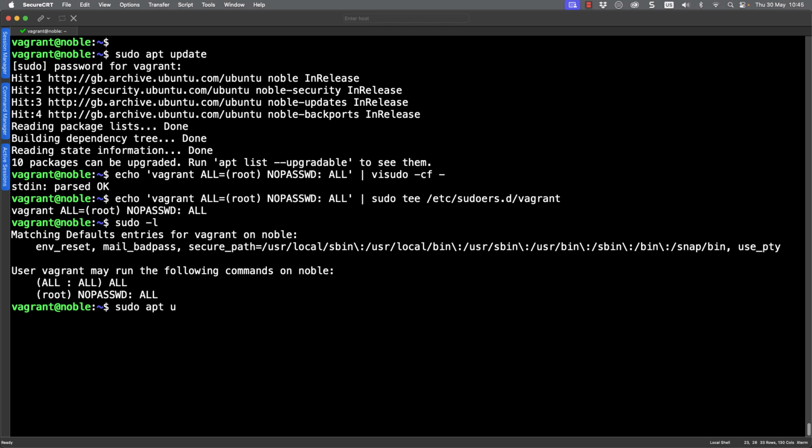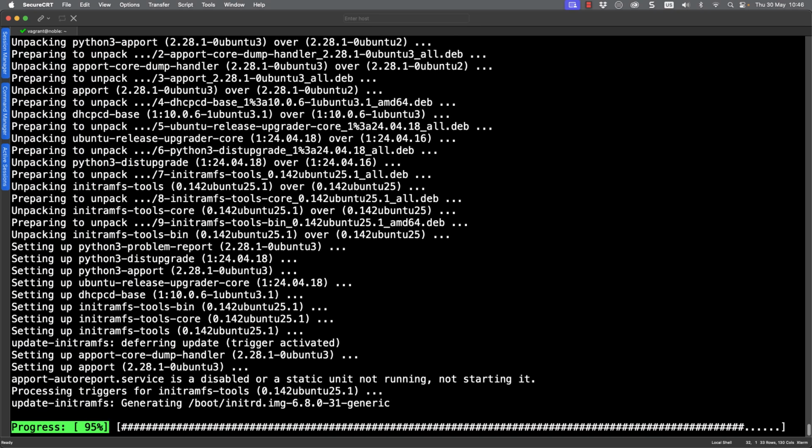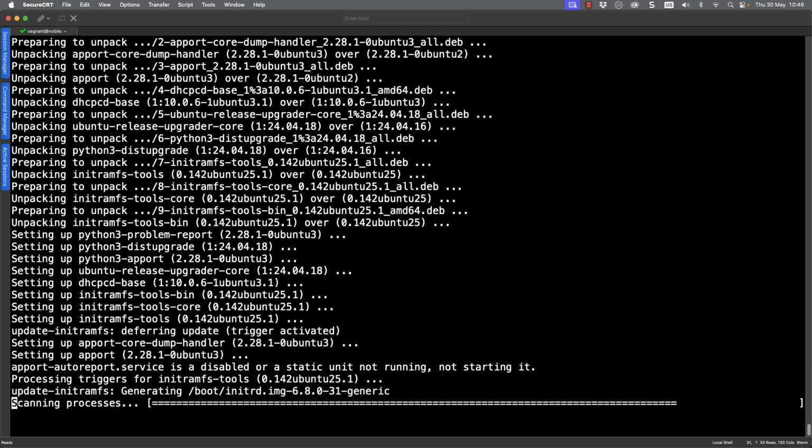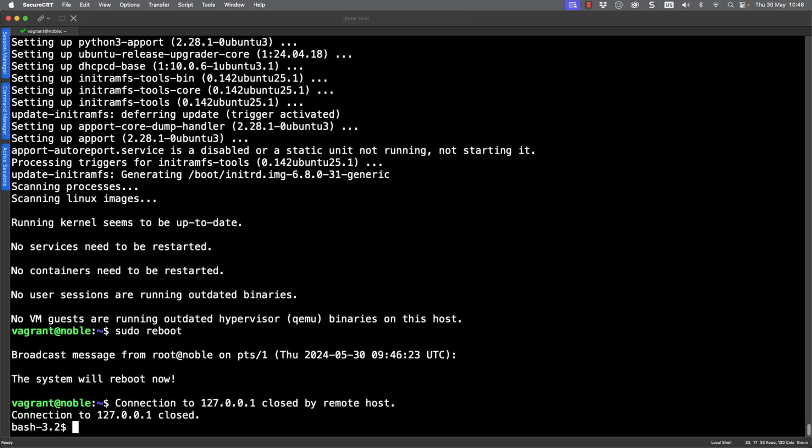We can now go through and run our sudo apt upgrade -y. And this is just going to make sure then that we've got the latest packages that are available. Now I can see that we are getting updates coming through, and they're including the initramfs. So I'm going to reboot my system just to make sure that they're all referenced correctly.